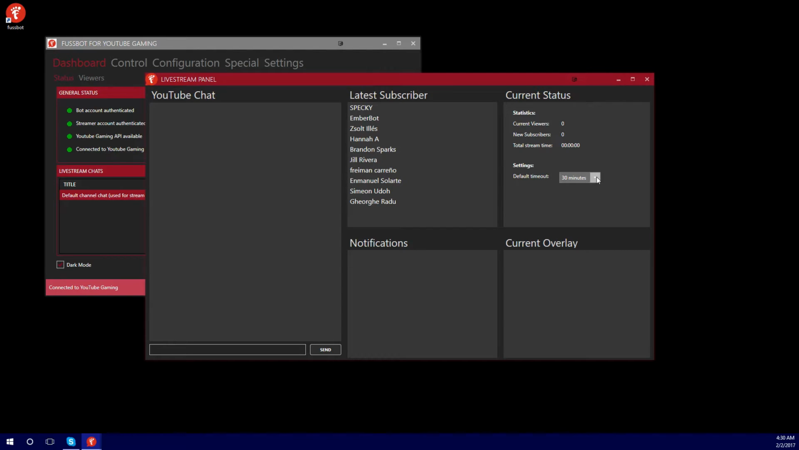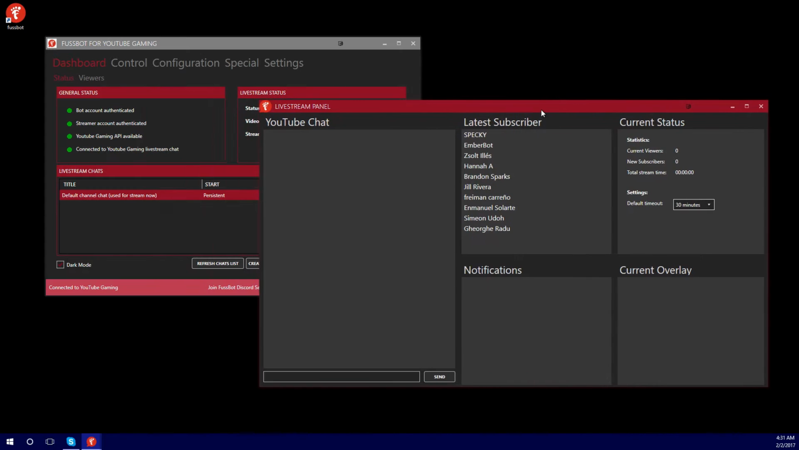And then you have the default timeout. This is good if you don't want your bot staying constantly active or constantly pinging. One in 5 minutes I always found, since I am a smaller streamer, seemed like it would time out sometimes. 30 minutes seems like a good number and kept the activity going.